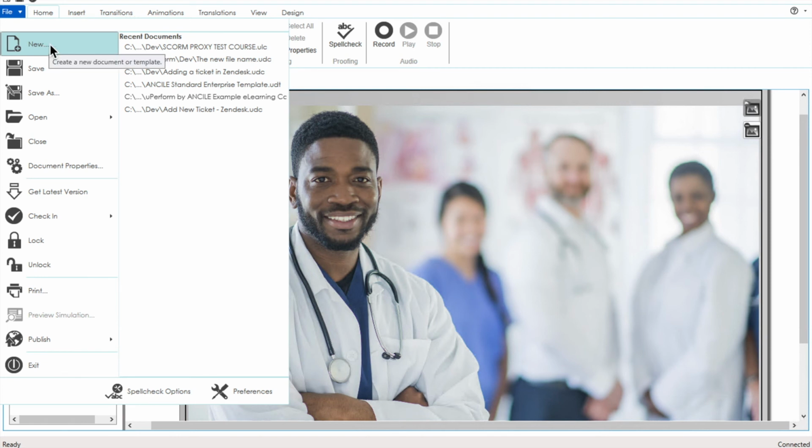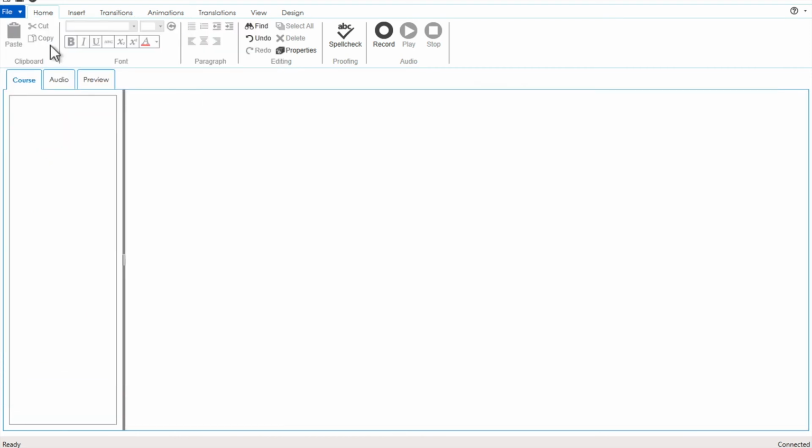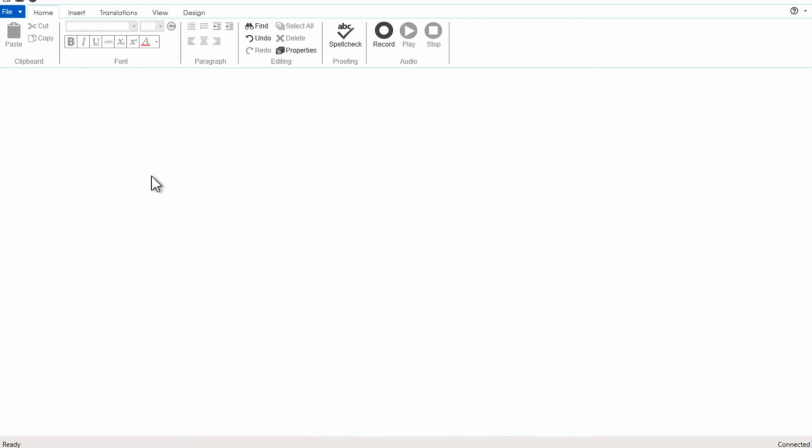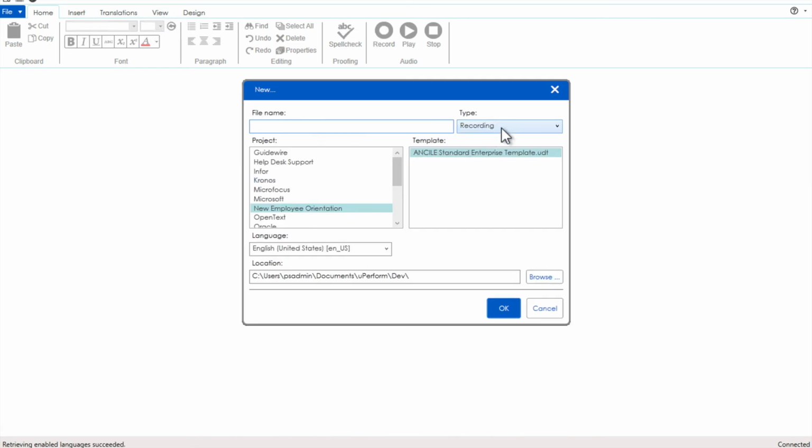If you go into the uPerform desktop application and you click New, you're going to get the opportunity to decide what you want to create, and in this case, you're going to choose Course. Give it a name, and then you're going to go and choose the project. And lastly, make sure you choose a local drive on your local machine as to where you want this to be loaded when it's created.